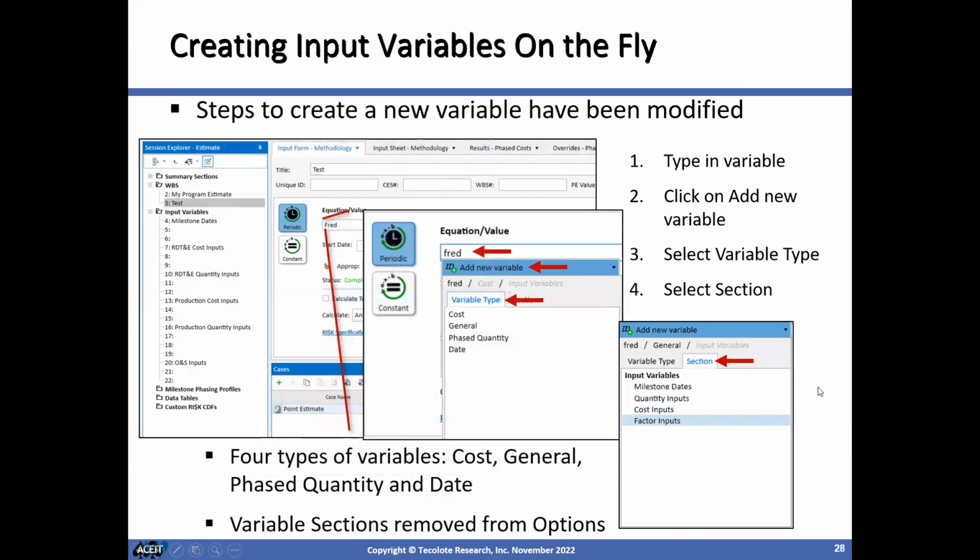Okay. I mentioned a little bit earlier that we modified some of the behavior when creating a new variable. One of the bigger things that we did in the 8.0 software is we added the ability to create a variable as you were building the equation. So we call this building an input variable on the fly. We had that process with 8.0, but there were a couple of little quirks to that process.